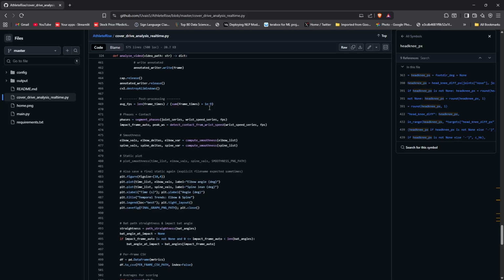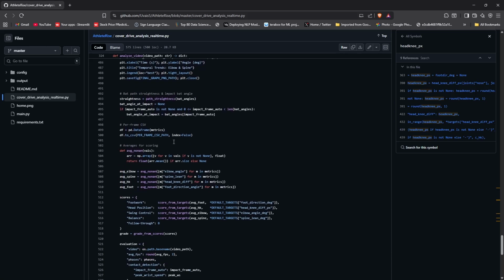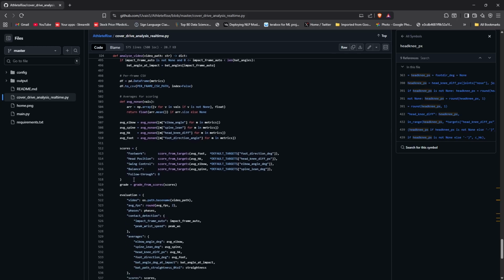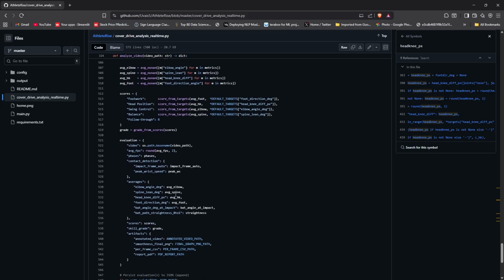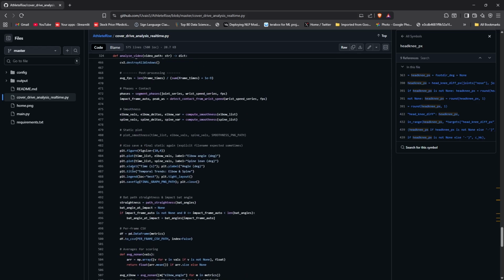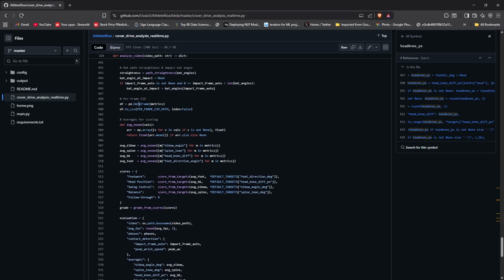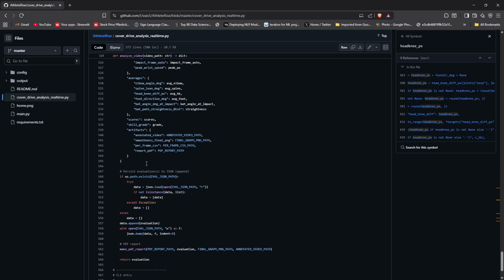And the fifth, data storage. Each frame's metrics are appended to a list for later analysis. Once the video ends, the function calculates average FPS, detects the phases and impact frames, computes the smoothness and bat straightness, exports per-frame CSV evaluation and JSON, generates PDF reports, and finally returns the summary directions.